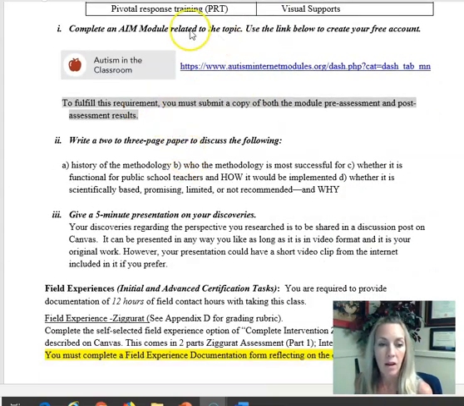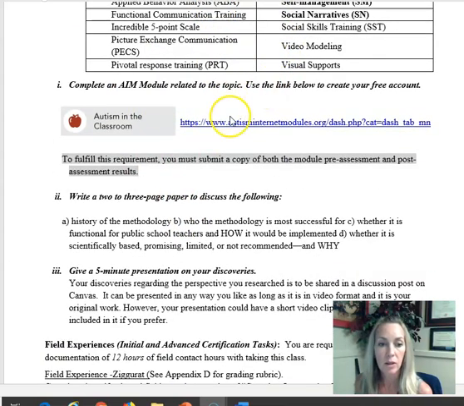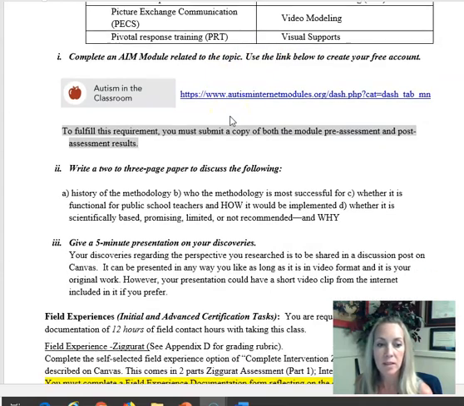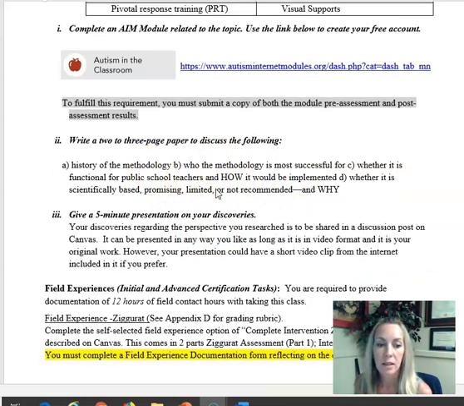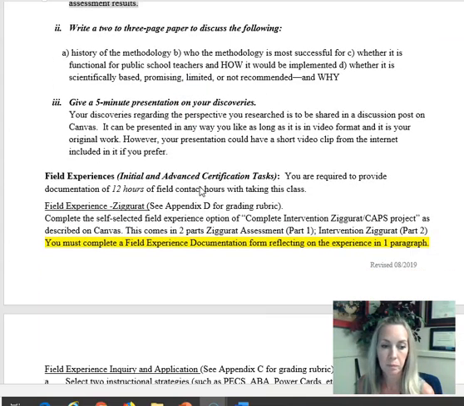All right, and so with that, you are going to complete it. You have to submit your pre-assessment and your post-assessment and write a paper discussing what you learned about the practice in the module. You will also have to create a 5-minute presentation that you'll be sharing with your peers.